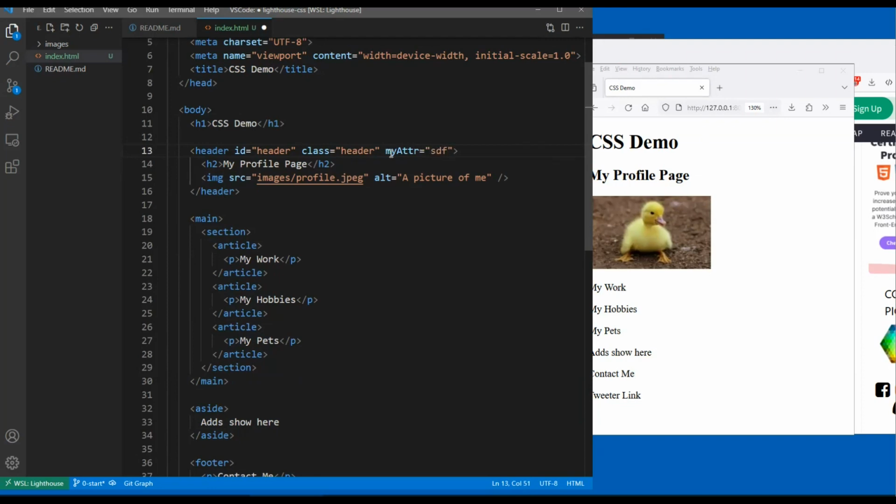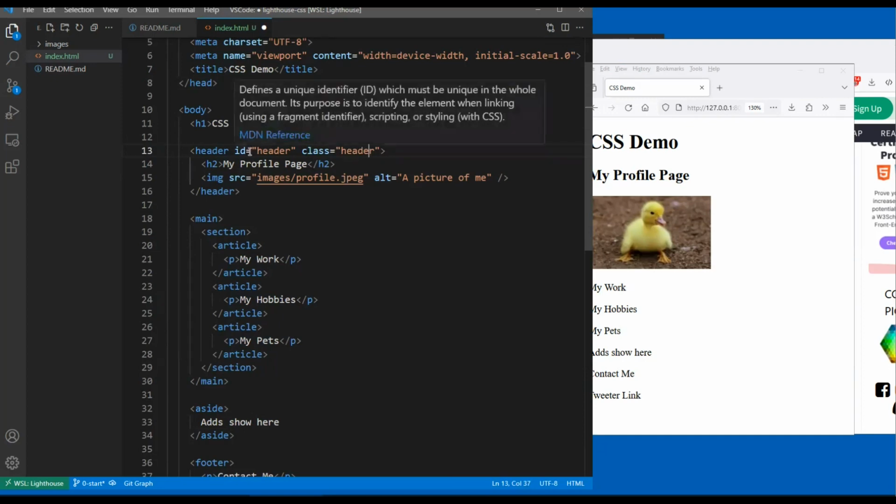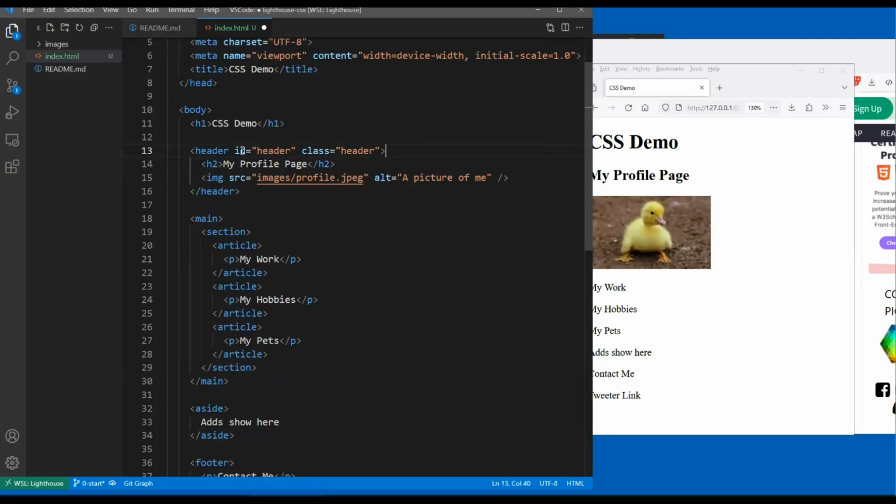We can add anything you want. We don't commonly do that in HTML. So these are what are called attributes. They're really key value pairs, or name value pairs. And the two we're going to concern ourselves with today are IDs and classes.